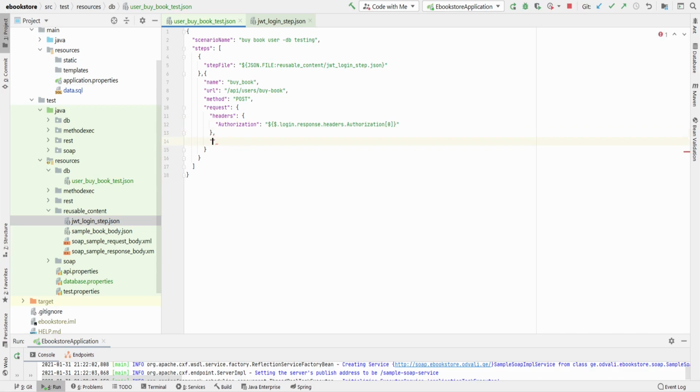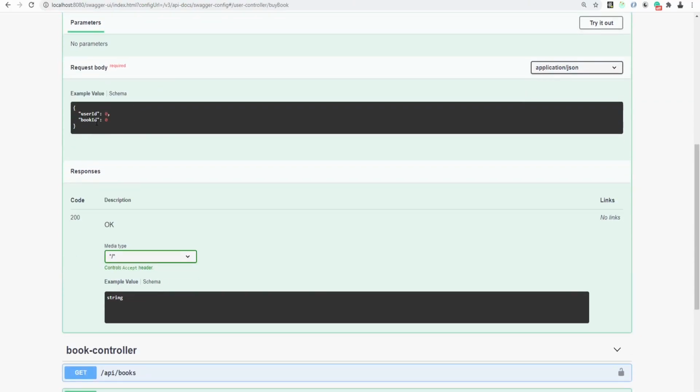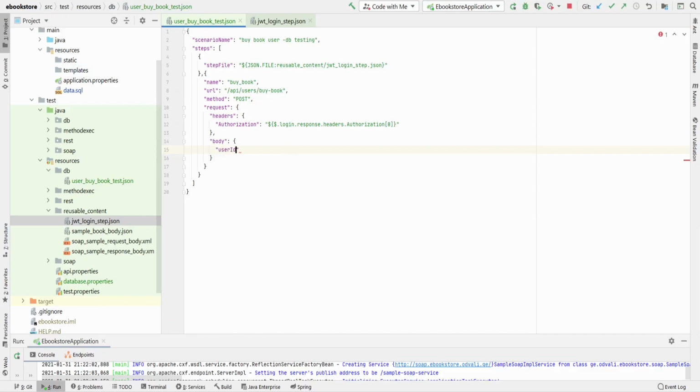Now we specify the body of the request, and I will remind you that the body is user ID and the book ID. User ID is 1, so we are using this Tom user again, and the book ID is 2. Okay, this is the step for buying the book. We can assert things here. I will just assert the status that it is 200, right?